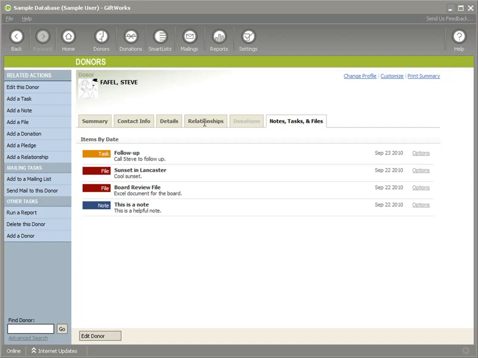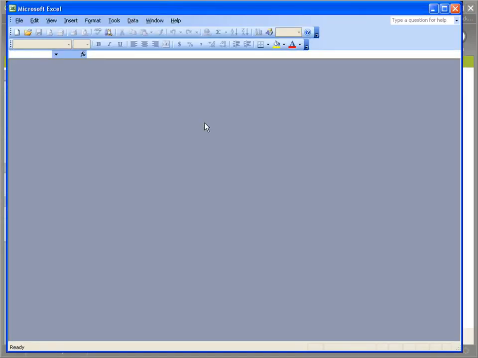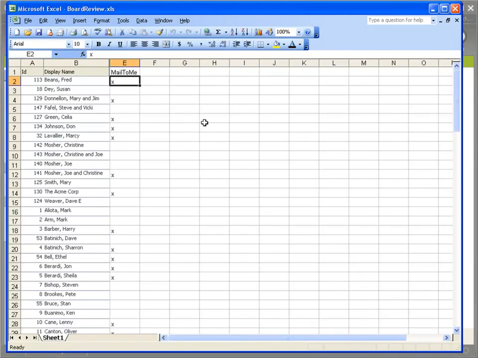And just keep in mind that because GiftWorks allows you to add any kind of file to your donors, just be sure that as you launch files, someone might have stored an executable file or something that can run on your machine versus just a document. So you just want to be aware of the files that you're opening.